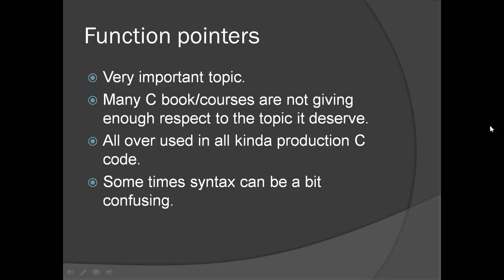Function pointers are a very important topic. Many of the books and courses are not giving enough importance to this topic. But if you look at production code, you will always see function pointers in use. Sometimes the syntax of the function pointer, if you're not familiar, can be a little bit complicated as well.